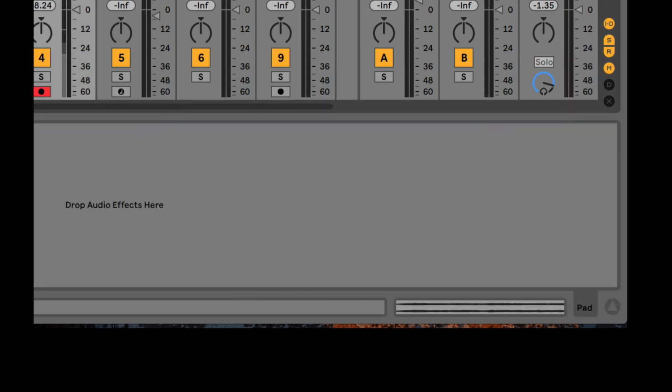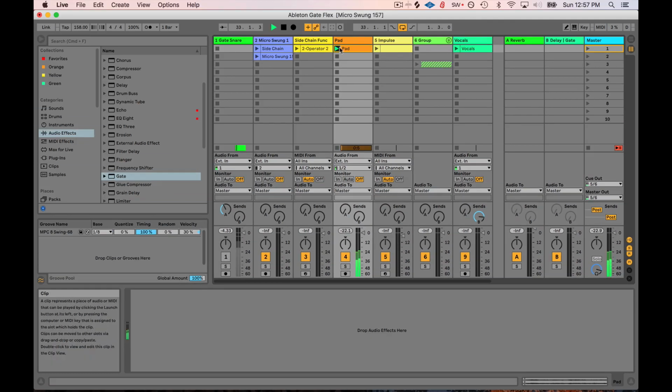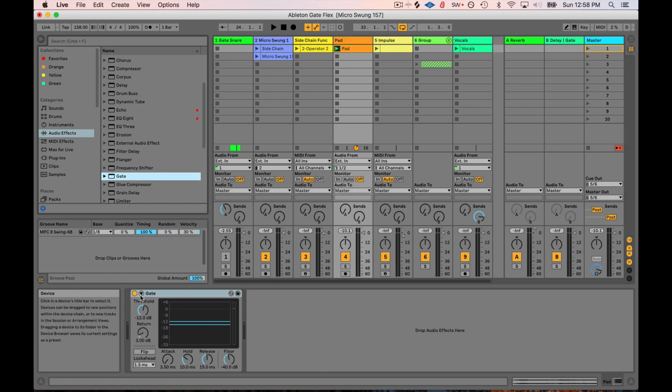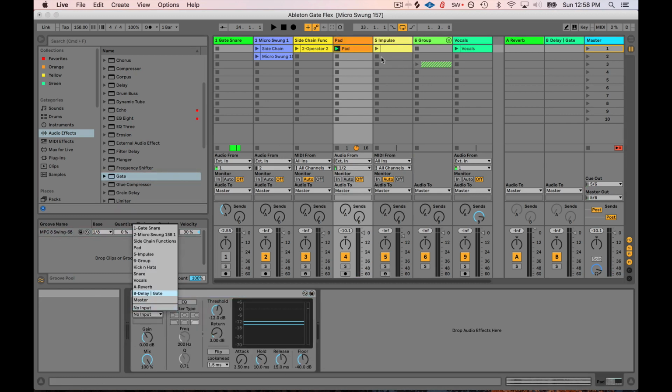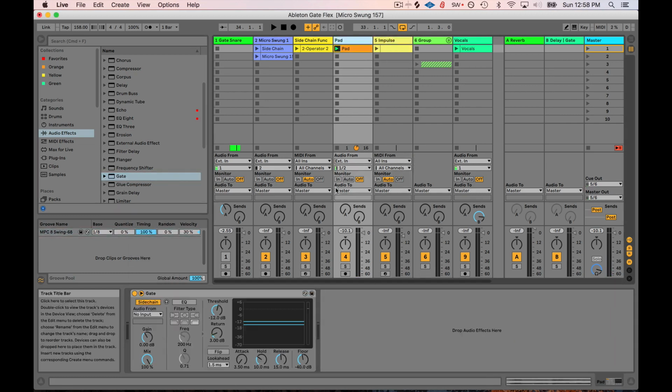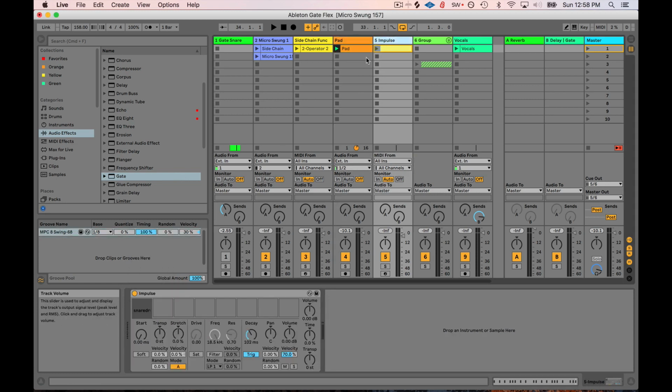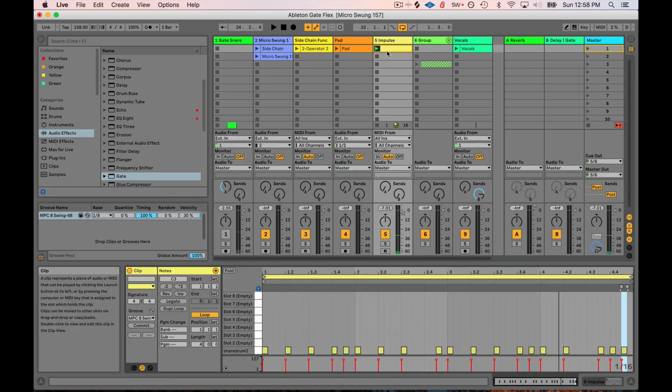Let's go ahead and look at this next example. Here I've just got this pad. So in this case, I can use Gate's sidechaining feature to create a trance gate. This is really simple. All you do is feed it a rhythmic signal, okay? Let's go ahead and listen to what this next track is. This is just an impulse with this rhythm going on, right?